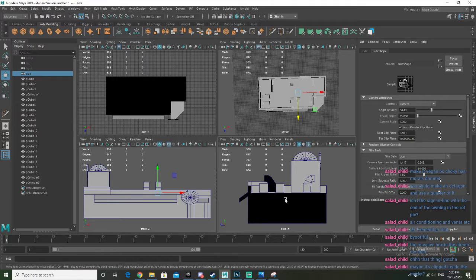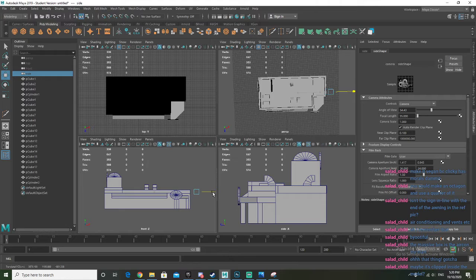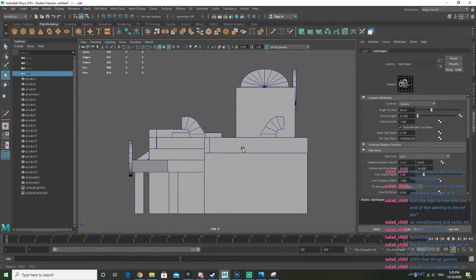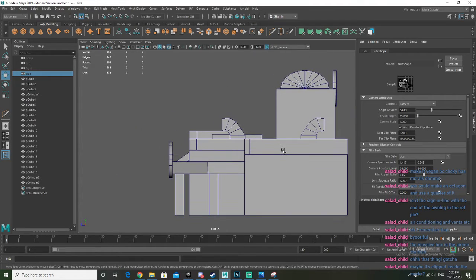Maybe it's clipped inside the block. Oh, yes. So it is. Good catch. Thank you for that. Never thought of that. So we'll move this a bit over here.